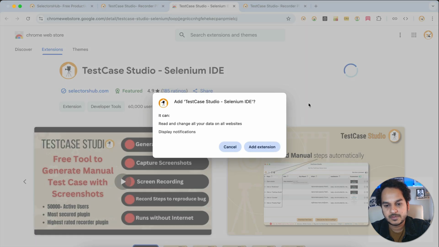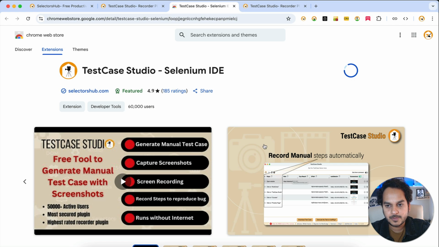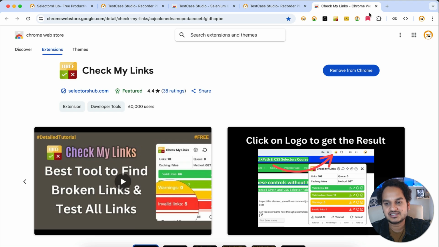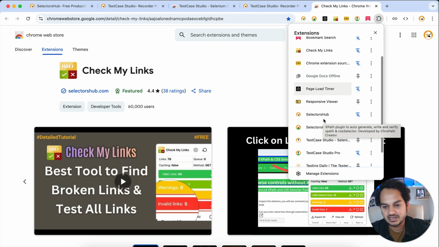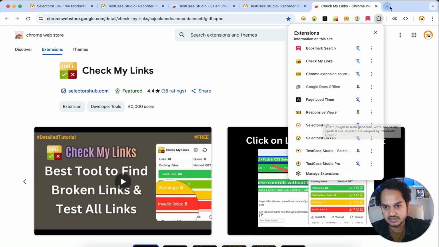Chrome and Add extension. After adding the extension, it will be here, but you will not see the TestCase Studio logo here. Whatever existing extensions you have, you will see them here, and also you will see this default extension logo. This is from Chrome. Just click on this and here you will find all the extensions which you have installed, and whichever you want to pin, you can pin to the toolbar.